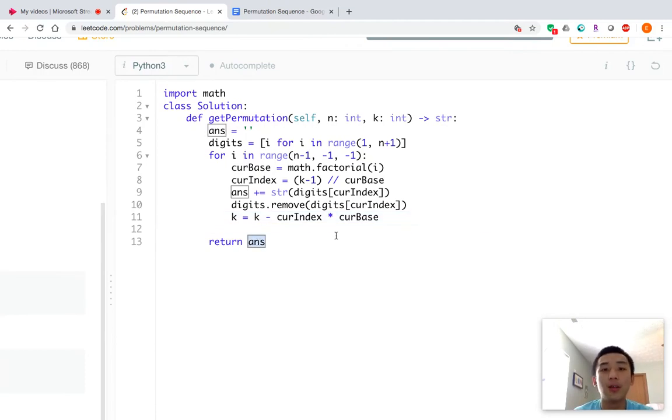And for this algorithm, the time complexity will be big O n squared. Why? Because there is a for loop here, and we want to remove a digit here, which is also big O n. And in fact, if I want to calculate the factorial, I think it is also big O n. So the total will be big O n squared.